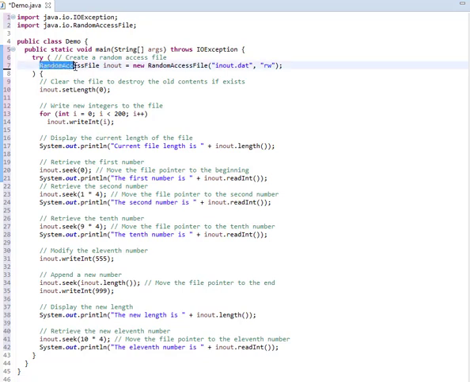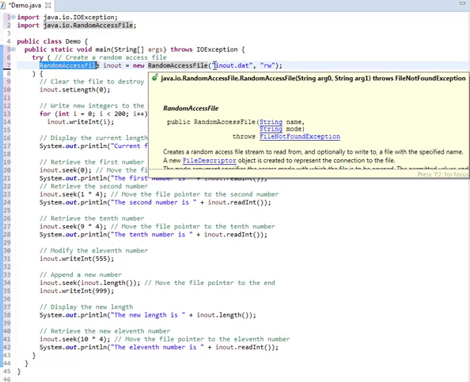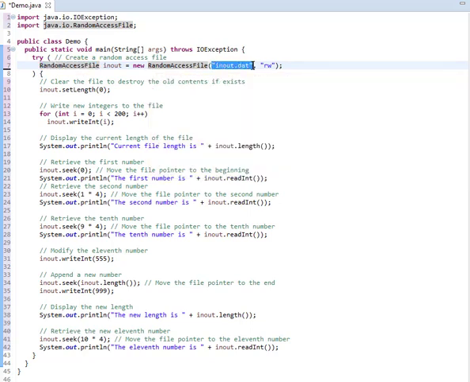Well, first of all, we create an object called inout of class RandomAccessFile. We do that by setting it equal to new RandomAccessFile. This is the file name, inout.dat, and this is the file mode, read write. So we're creating this file so that we can read from it and write to it at the same time. We're not limited to just one of those two, and we can move around randomly within the file. That's the other thing that we're going to see.